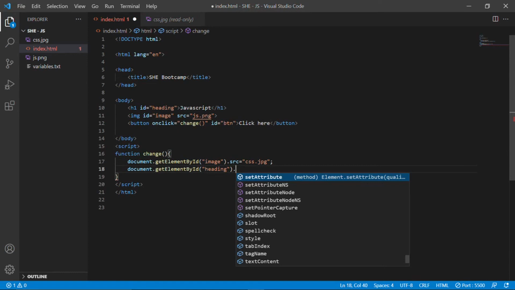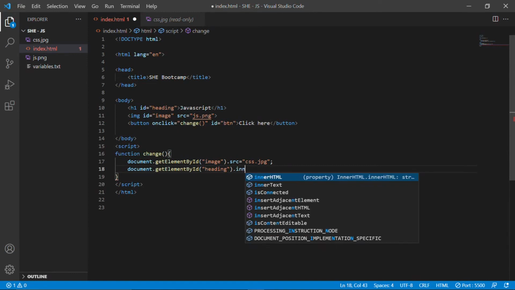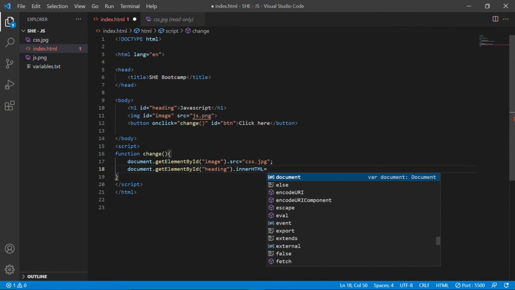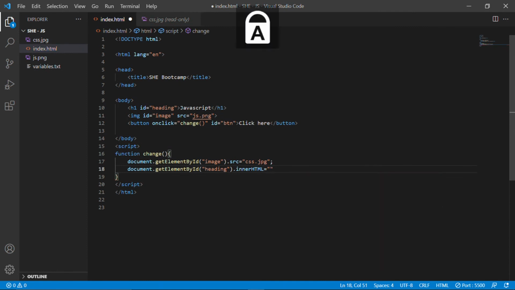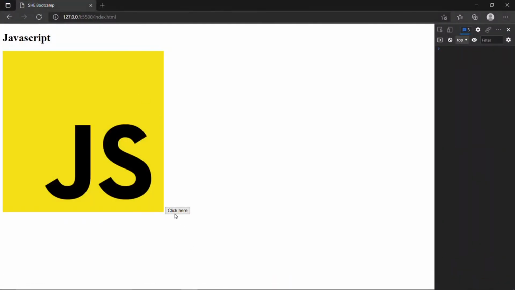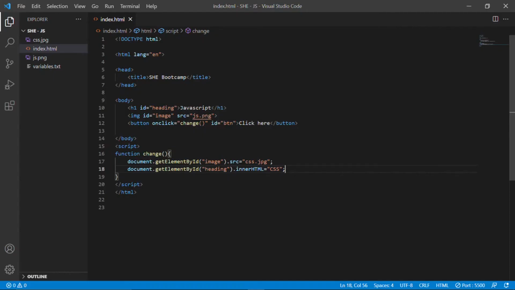How do we access the content of this element? Using innerHTML. We have seen already. innerHTML equal to set the required title, CSS. So let's see if it works. You can change the value of any attribute using this method.